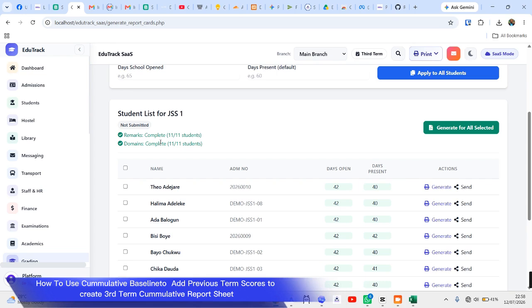So it is the HOD that will now upload. Every school should have at least one HOD. If the school is very small, it might not be an HOD in the right sense, but you can use the account of one of the most senior staff in your school, make the person HOD on EduTrack so that the person can monitor.